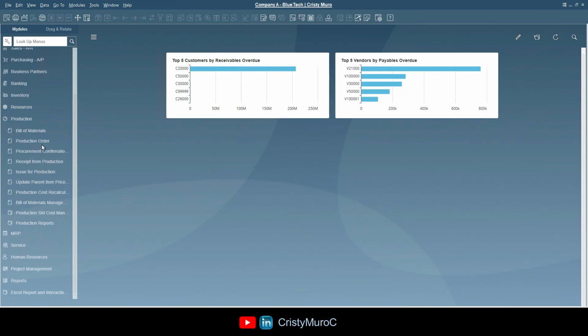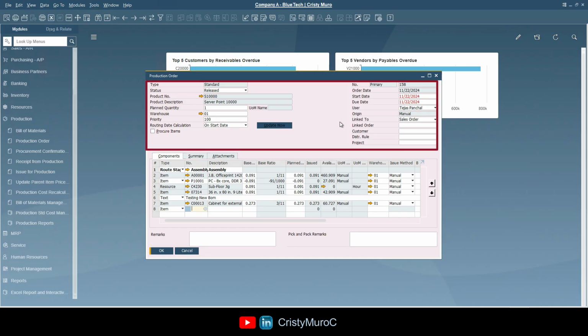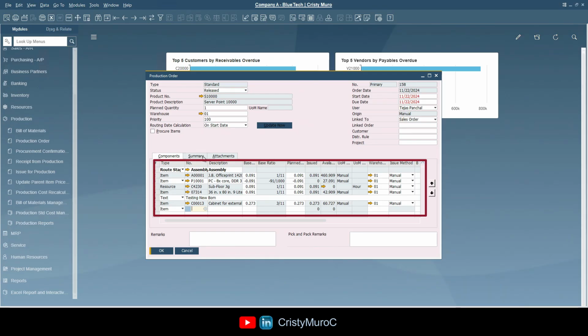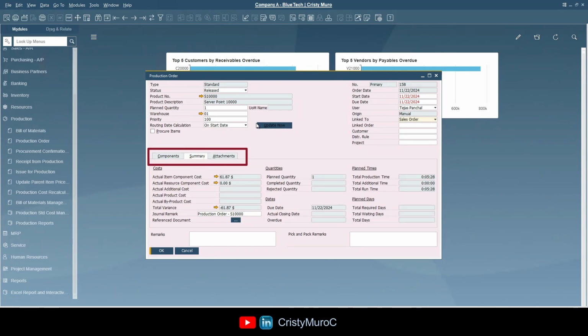Now I'm going to go to the production transactions, for example, a production order. Here we have the header information, where we have the product number, product description, the planned quantity, the warehouse, the dates, and then we have the footer information, where we only have the remarks and pick and pack remarks. We have the details, where we have all the components to produce this production order. Then we have the attachment, same as in the other screens. And then we have the summary. The summary is where I'm going to see all the information related to the production order, such as the actual product cost, the actual additional cost, the variance, and some journal remarks.